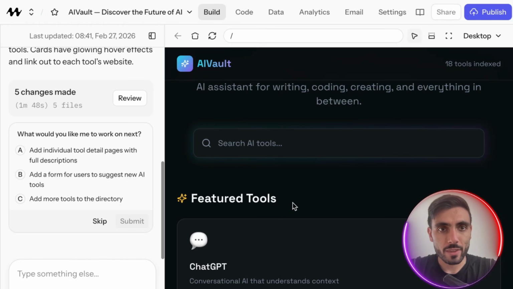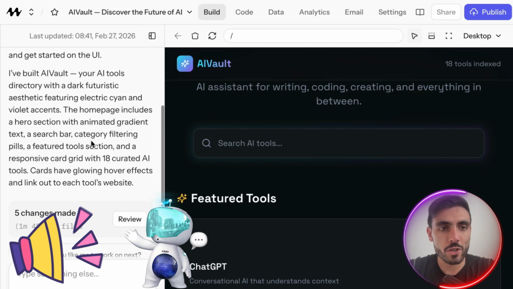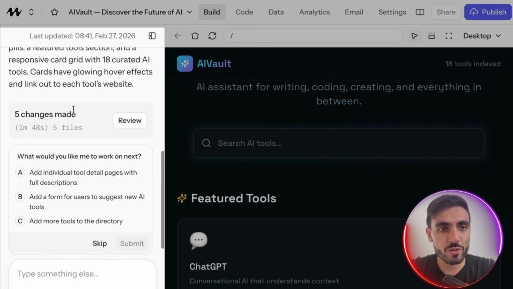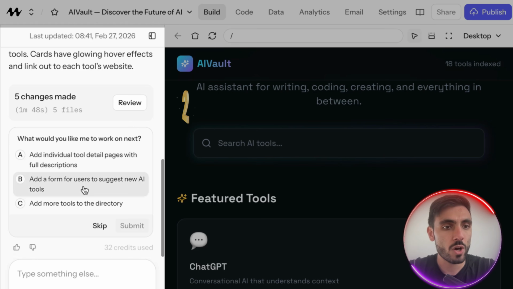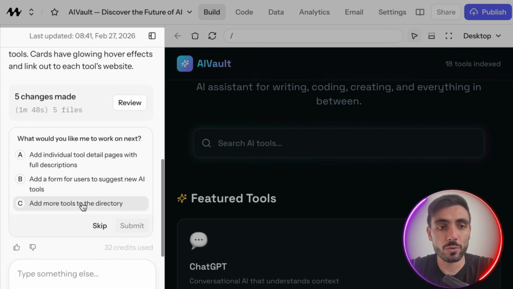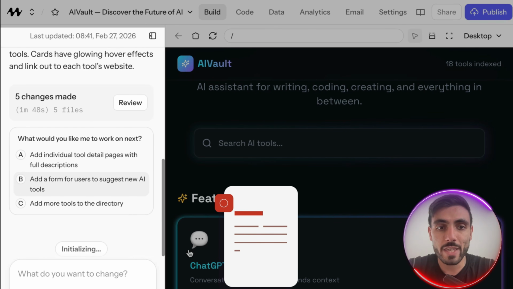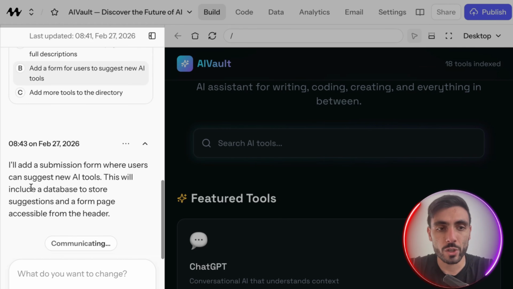And after the project is done, I can speak with the AI and make changes or upgrade the version. For example, here it suggested 5 changes. Add individual tool detail pages with full descriptions, or add a form for users to suggest a new tool, or add more tools to the directory. So for example, I can add the form, submit, and the AI will work on that on my behalf without me doing anything or touching any line of code.